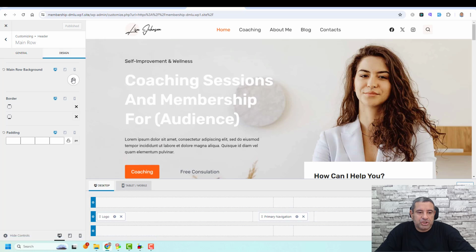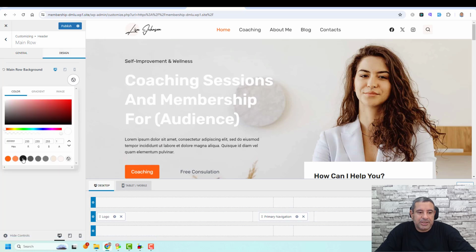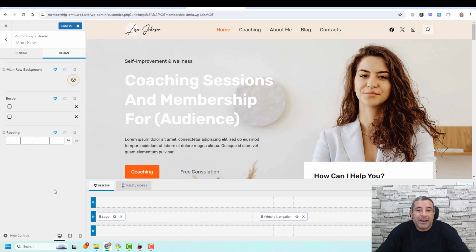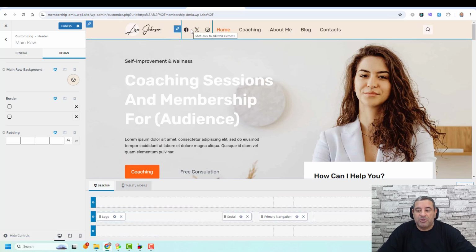We can change from here. Let's say I need this to be in this color. Okay, so now the background color of my header has been changed. If you want to change the location of any part of this, you can just drag and drop it here. Let's say that I want to have my social icons at the left part. I'll just move it from here to here. You'll find it changed. Now I have my social icons here.